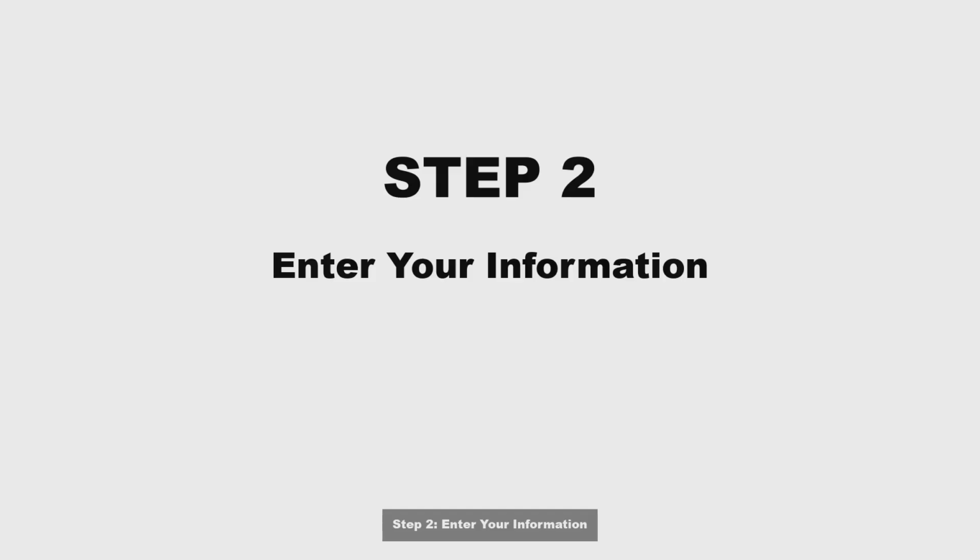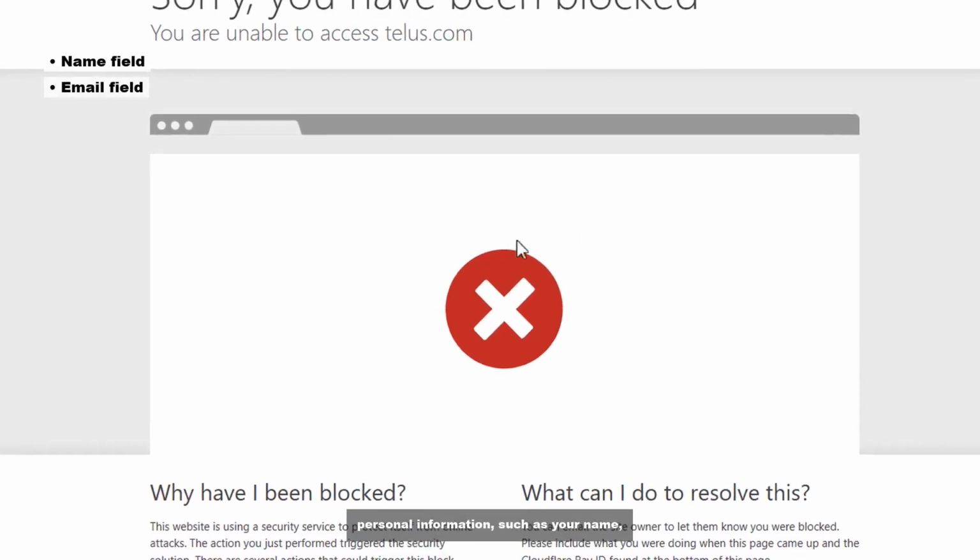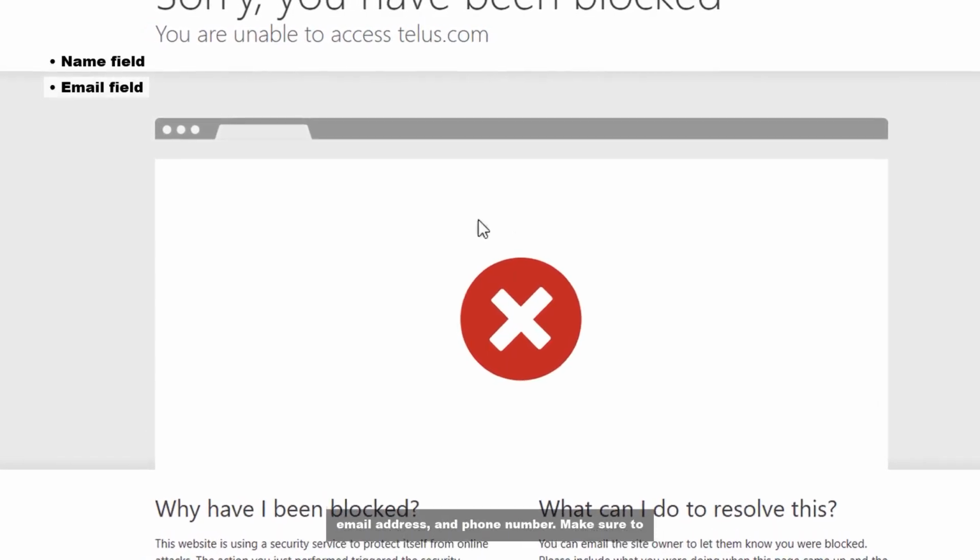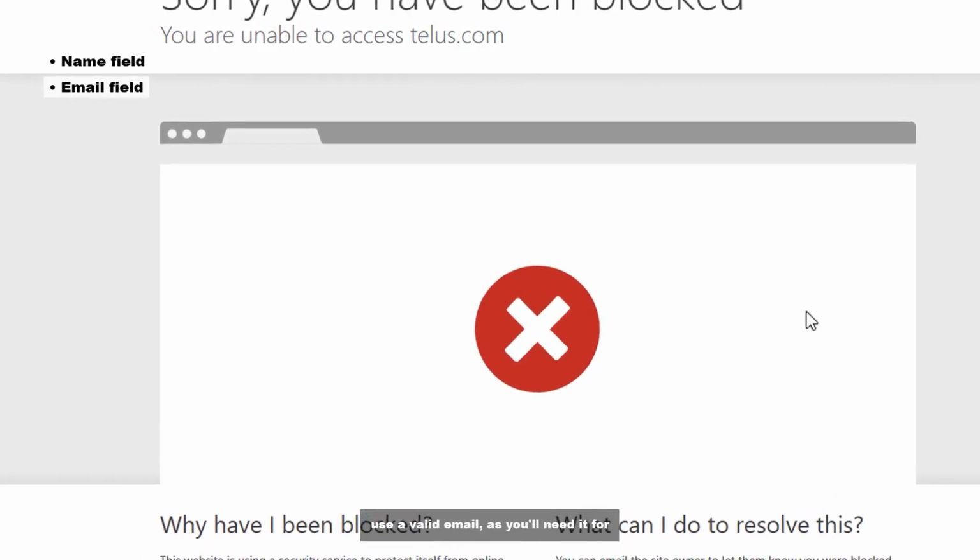Step 2. Enter your information. Fill out the required fields with your personal information such as your name, email address, and phone number. Make sure to use a valid email as you'll need it for verification.